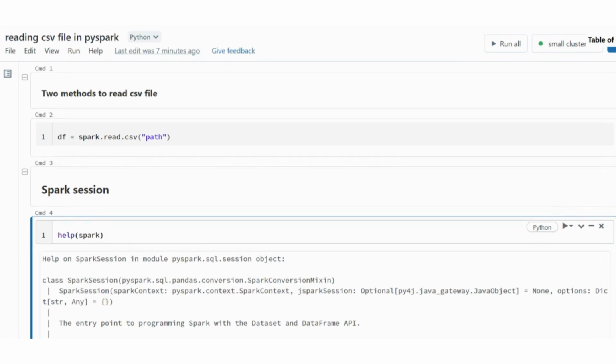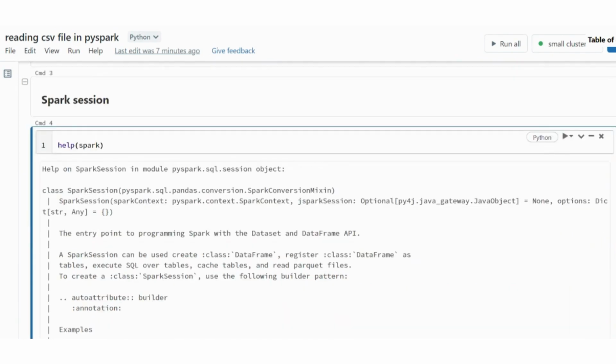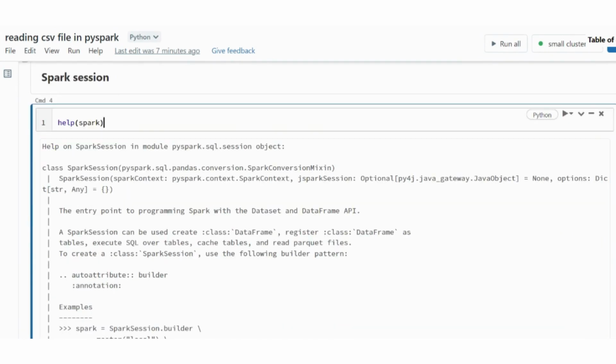To go through the documentation, you just type help and then the spark command. You will see it has been derived from the class called SparkSession. And what is the SparkSession? That is also written here. It's basically an entry point to Spark itself.